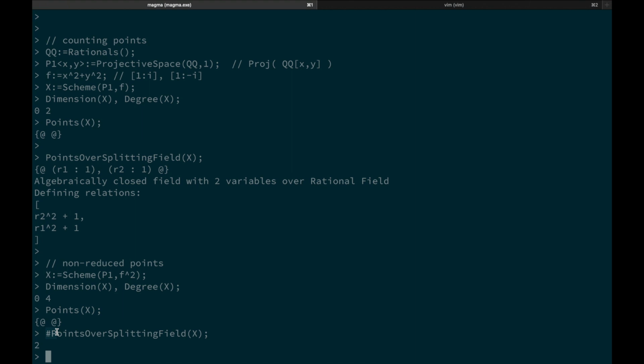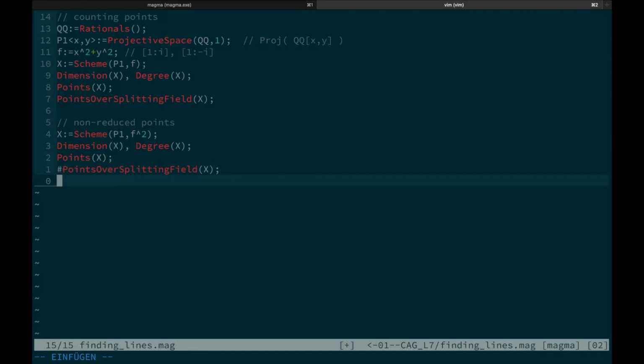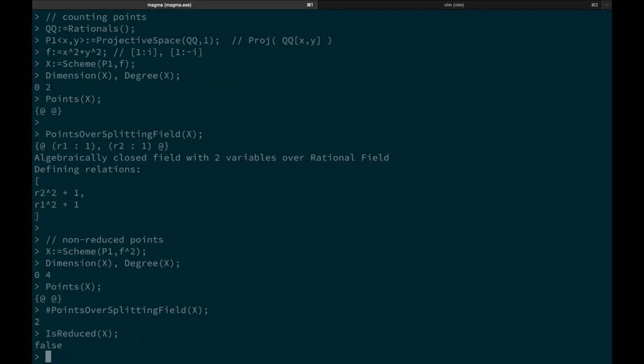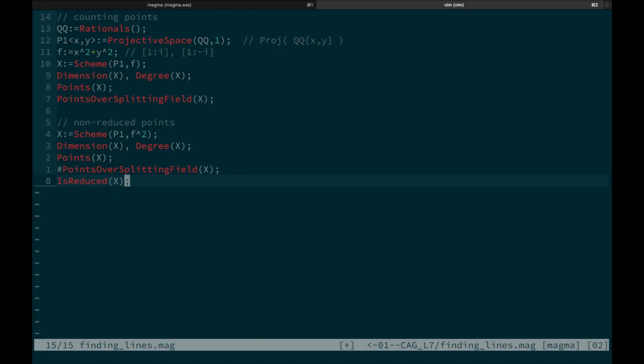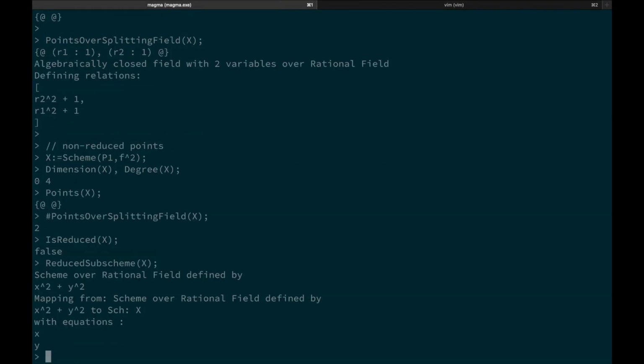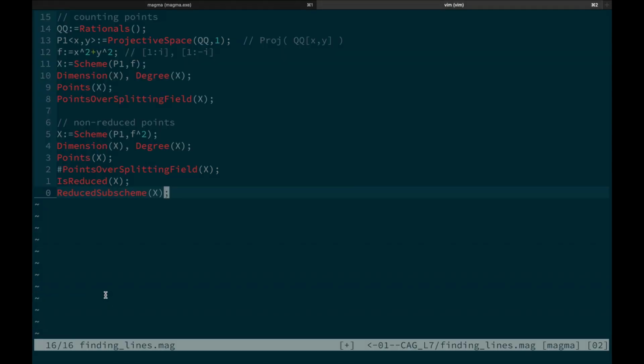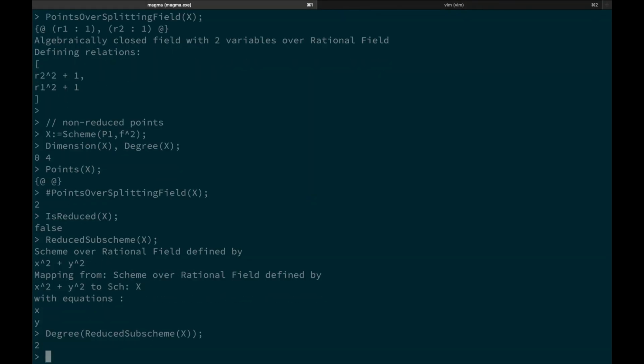The other option is to ask, is x reduced? The problem here was that x was not reduced, and you can check this with the command is reduced. When x is reduced, then you can just ask for the degree and you'd be good. When it's not reduced, you can ask for the reduced subscheme of x. It now gives you a description of this subscheme, and you will see that it recovered f. And now we could have asked for the degree of the reduced subscheme, and we would get the correct number of points.